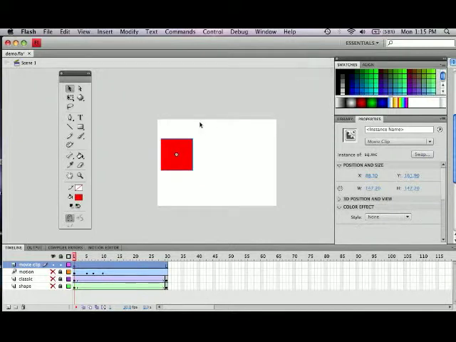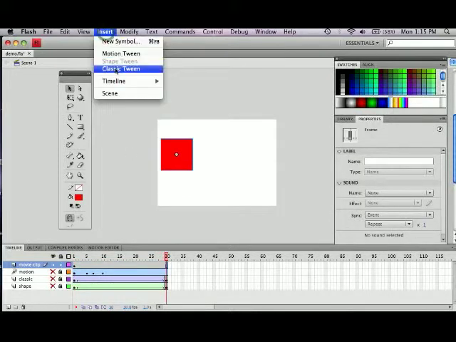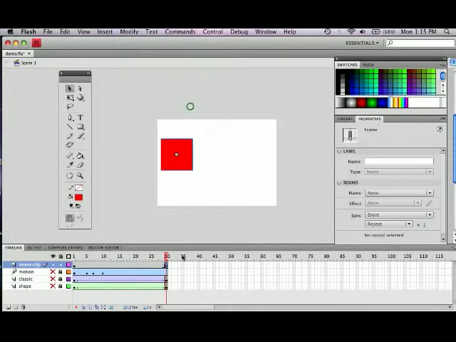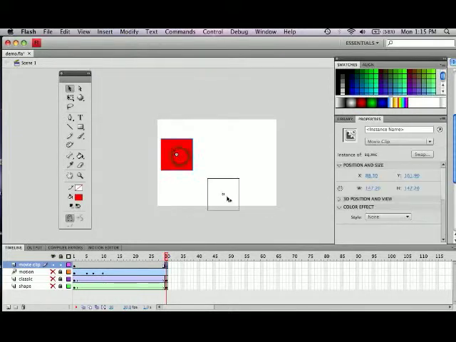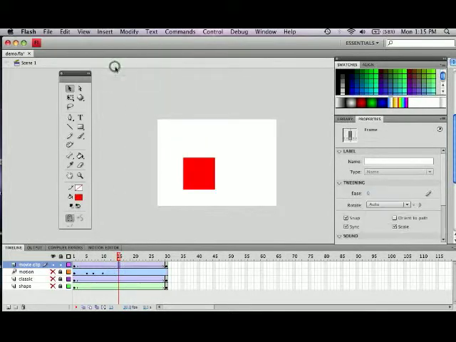So again, to animate a movie clip, it's just like animating a graphic. It's exactly the same. I can come down here to frame 30. I could go up to Insert, Timeline, Keyframe, add another keyframe, move the object down here, select between the two keyframes, Insert, Classic Tween. And there I go. I have a basic animation. You can see it has the same color as a graphic tween.